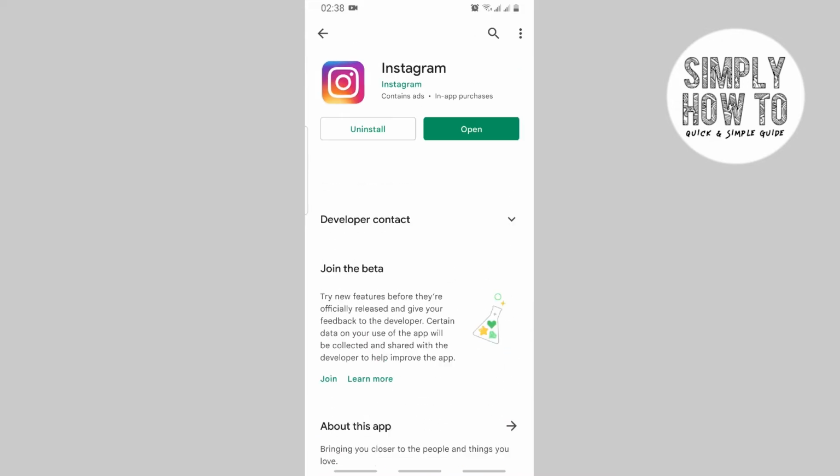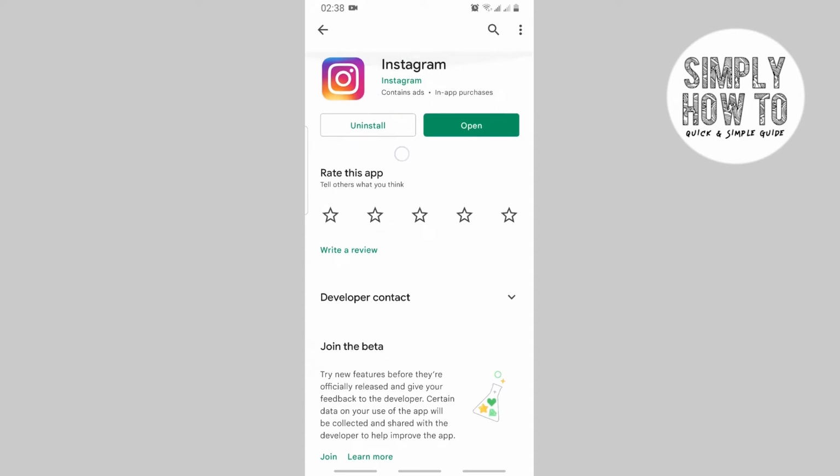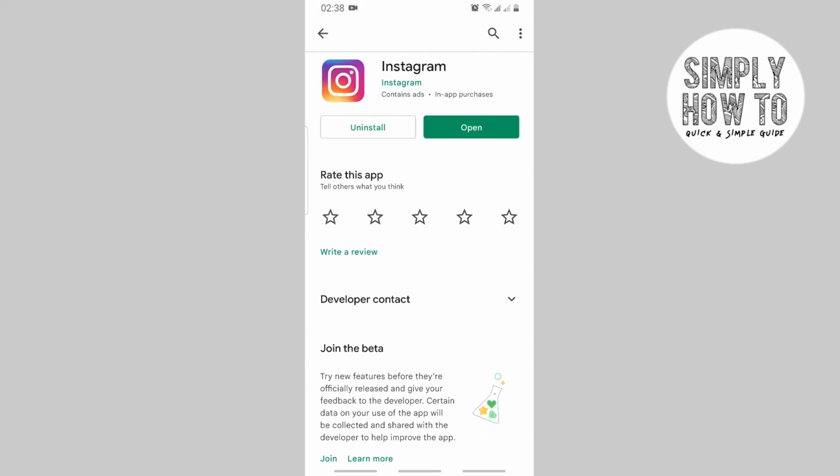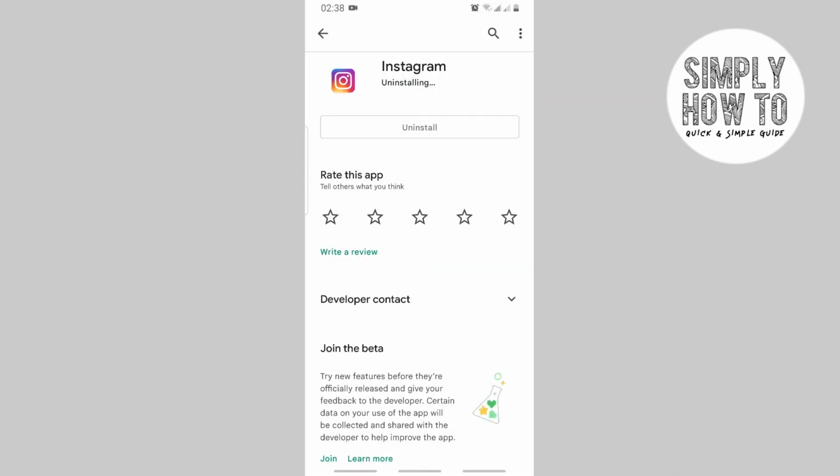You can always check to uninstall. Click the uninstall button on the left, and from there just choose uninstall. It's uninstalling, and then click install again, so it will start from a clean slate. Try to open and see if the issue still persists.